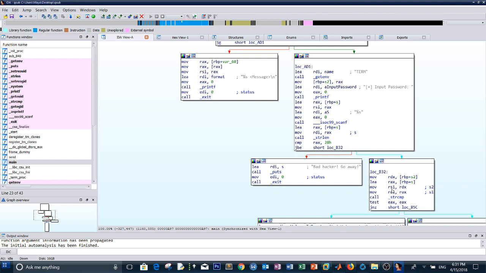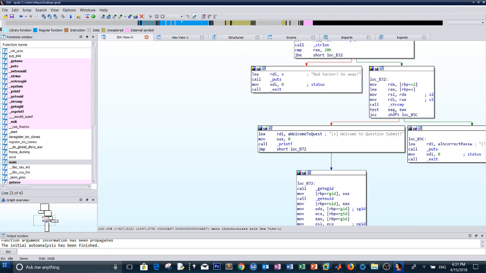Or vice versa, sorry. The RDI register here contains the value held by the term variable in the environment variable, and S2 is the string that's input by the user as the password. So if the two strings are equal, it will say welcome to question and you can submit your message, and if not, it will say incorrect password. Okay, so that's basically the basic flow of the qsub program.